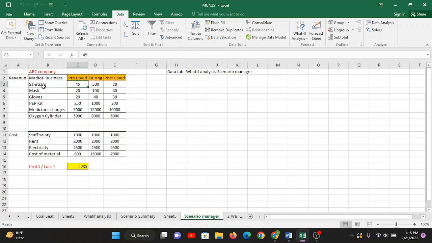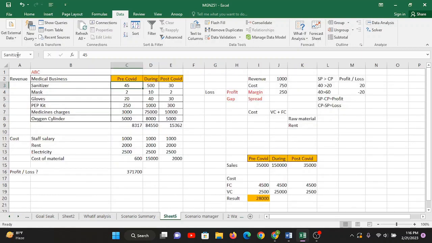So what is this 45? Let me first pick up the name, sanitizer. I'm copying it from here itself. I'm going to the cell where 45 is mentioned. This is C3. In the name box where C3 is mentioned, I'm going to change the name from C3 to sanitizer. So I'm pressing Control V, pasting the information, and pressing enter. Now this cell in this sheet is called sanitizer.